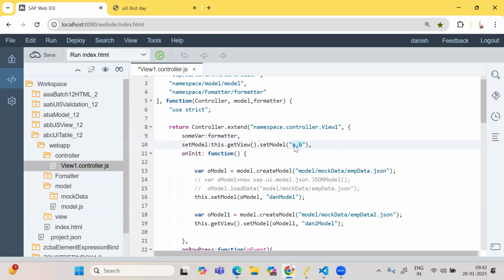Define it. It's saying define it. Define it now. Why so many of those things came? Remove it. Okay, let me just refresh the page once again.